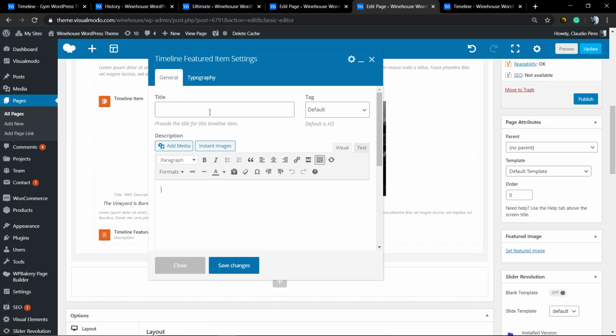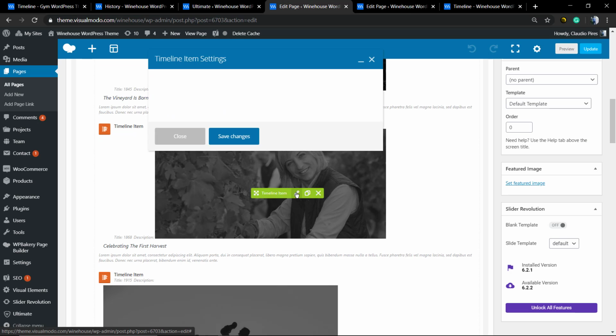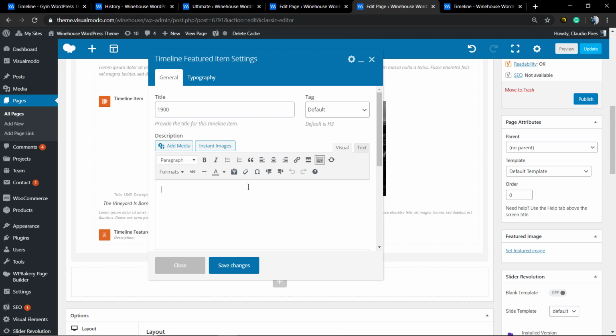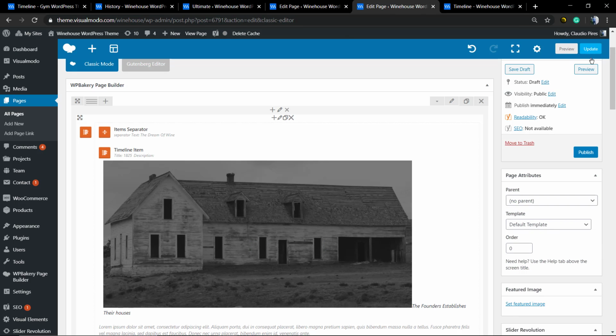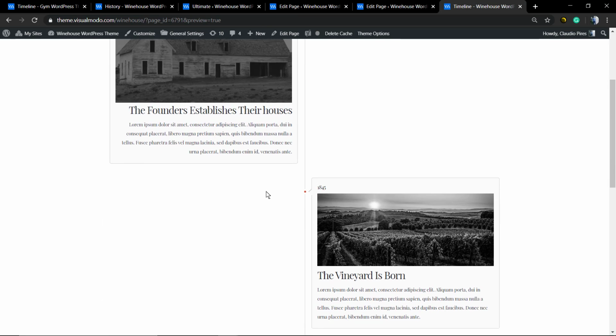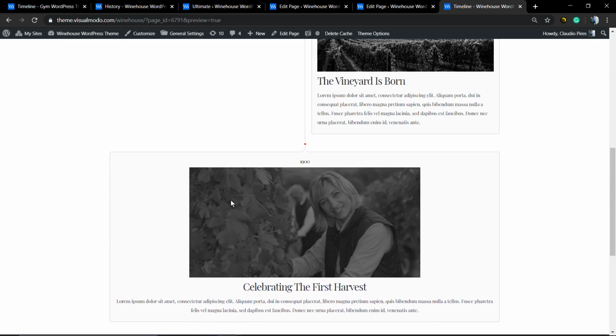I'm gonna be adding a timeline featured item. This item is gonna get the entire width of the timeline, not one to the left and one to the right like the normal headings. Let me paste the content here and preview the page so you can see the result. This is the non-optimized timeline style.